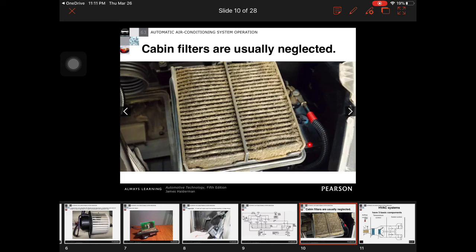So don't forget the easy steps and make sure you've checked your air filter, your cabin filter, before you go any further. Okay, so that's a pretty good overview of what's happening in the air inlet section.